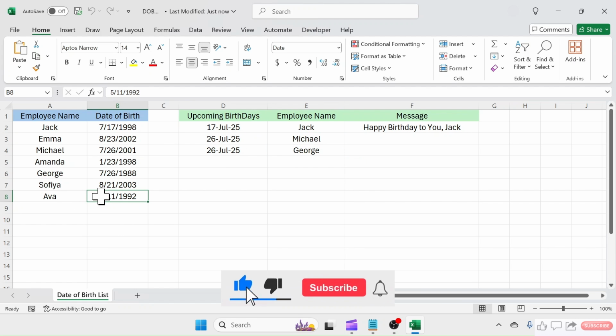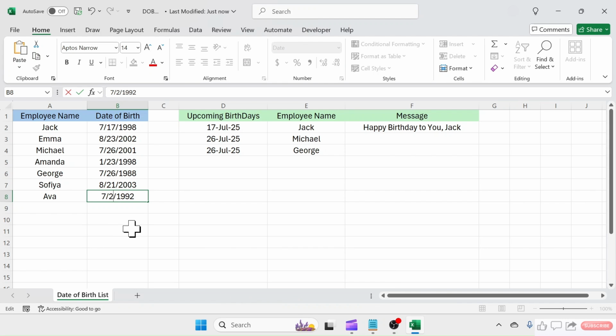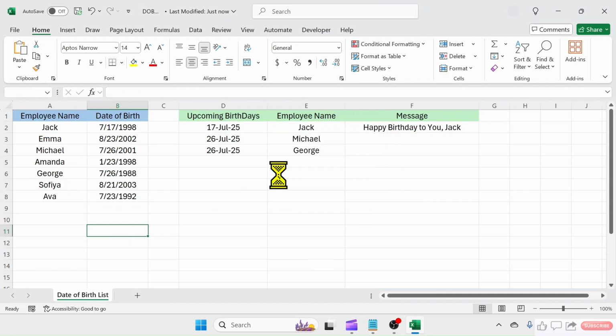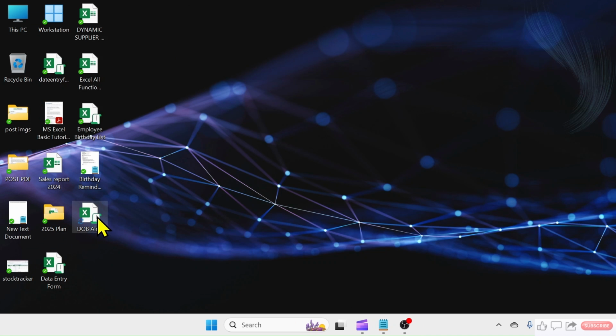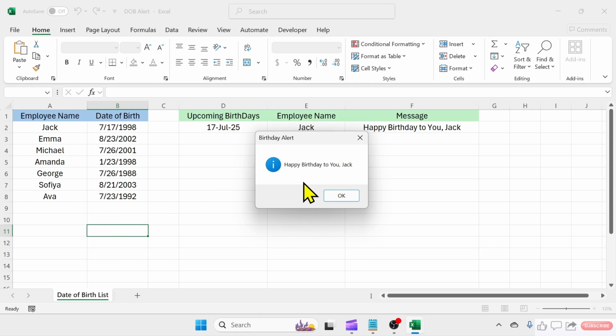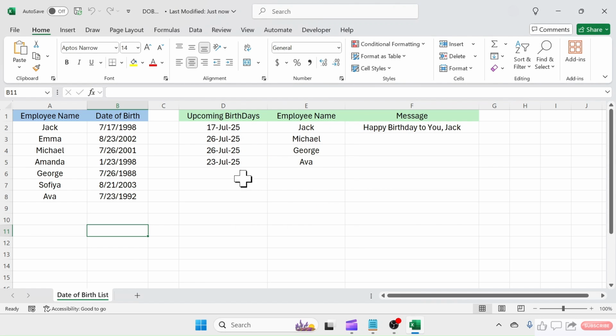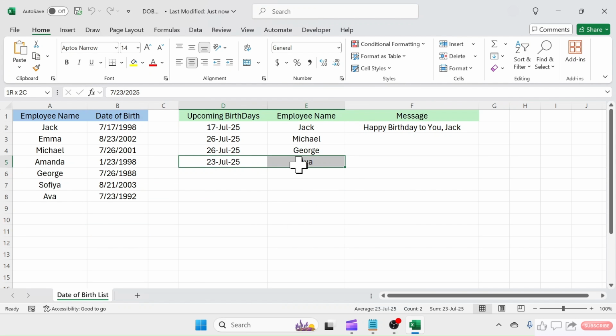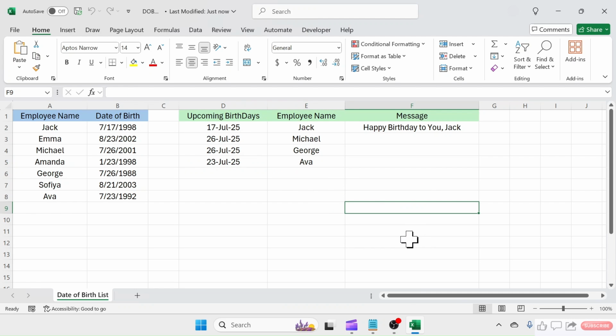Let me change one birth date and make it upcoming. Close and save the workbook, then reopen. The birthday wish message box pops up and the list will auto-update with the new upcoming birthday. So, that was all about how we can create an automatic birthday alert system in Microsoft Excel.